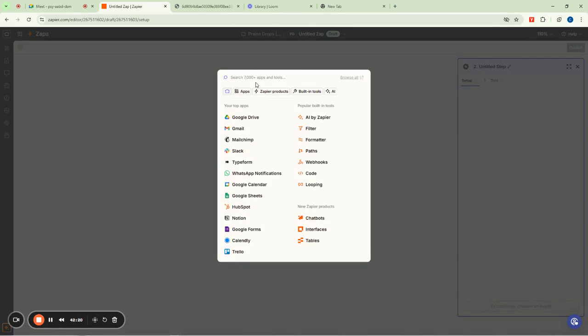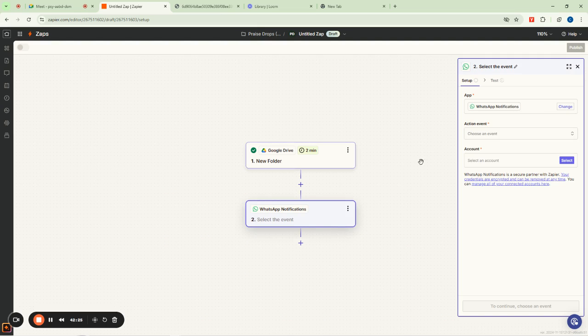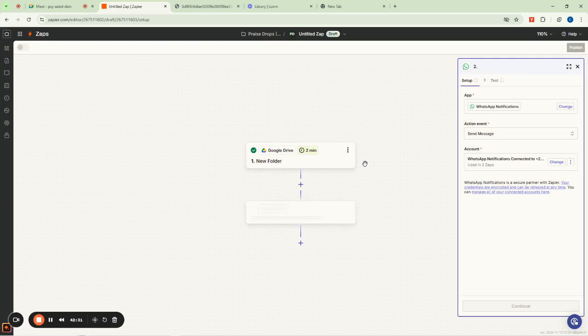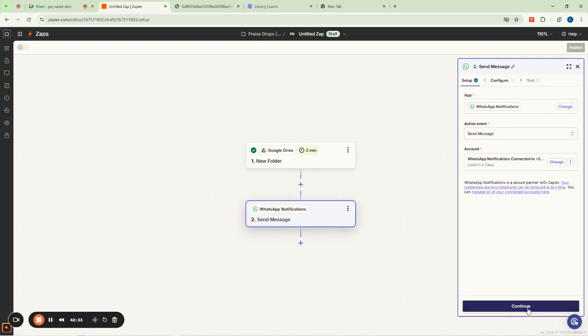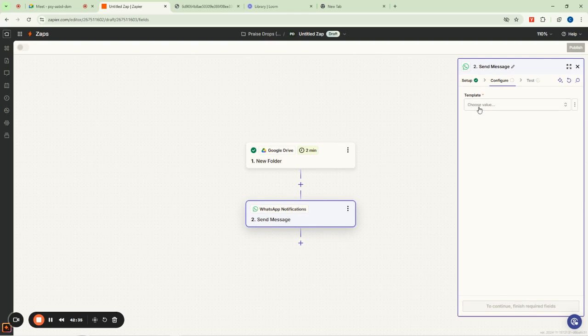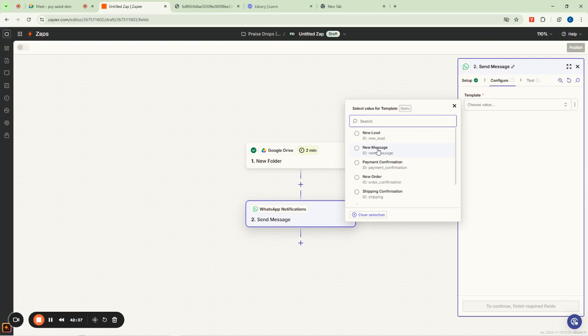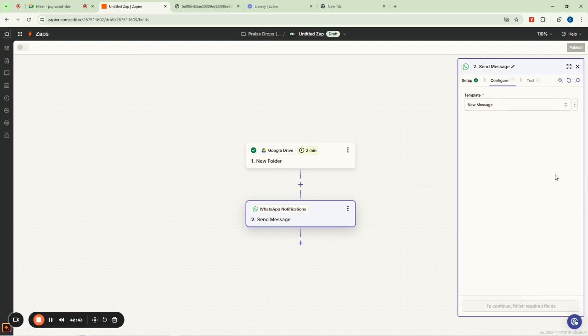Now this is on our action path. So we select WhatsApp notification and then our WhatsApp is already there. So no problem. So what is the action event? New message. Okay. Then we'll click on continue. Now, the template, what should be the message? Of course, it's going to be a new folder, or you can just select and say, okay, maybe let's just say new message.